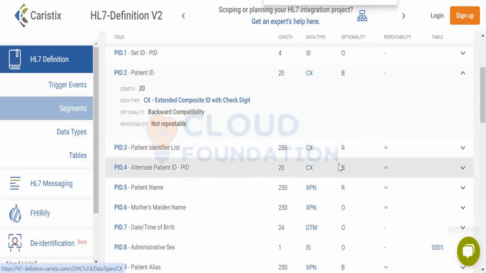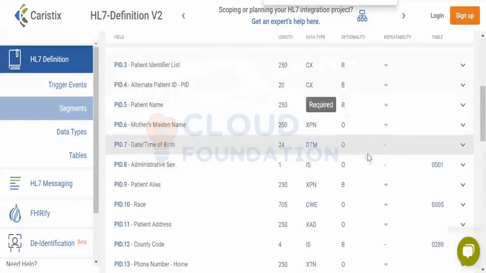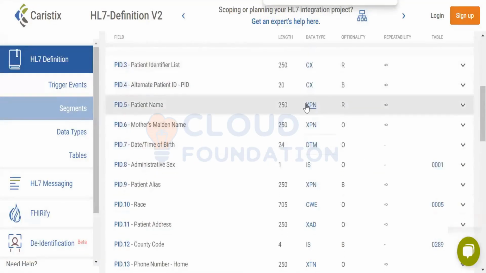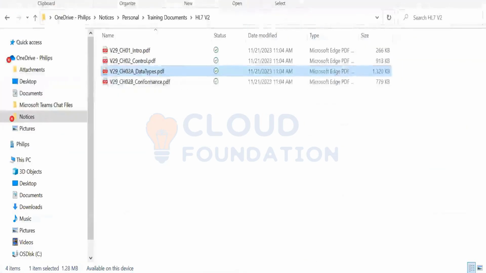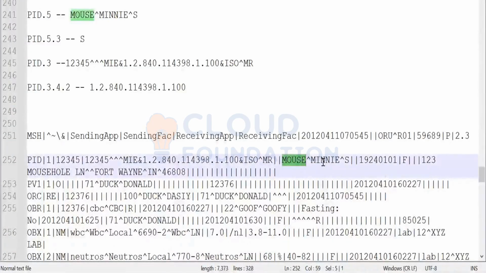Now a very important part. We'll see the repetition, but not for the patient identifier. Let's look into the patient name. How do I know? Yesterday I was showcasing one example, right? Mickey Mouse, something like that. How do I know that Mickey is the first name, Mouse is the last name, or that something is the middle name? How do I know?